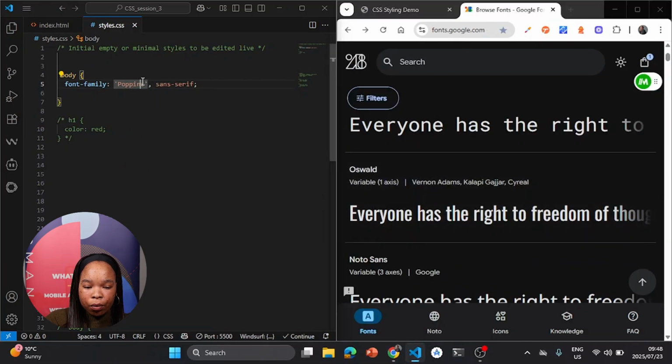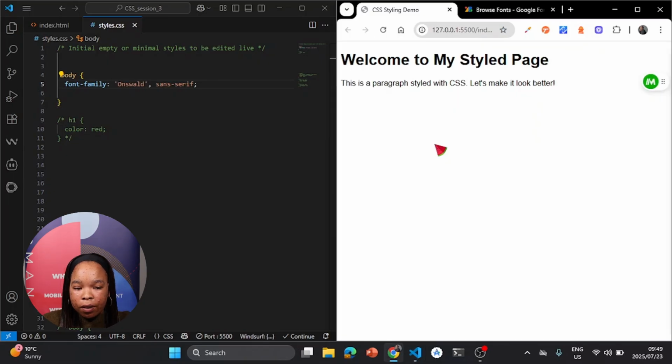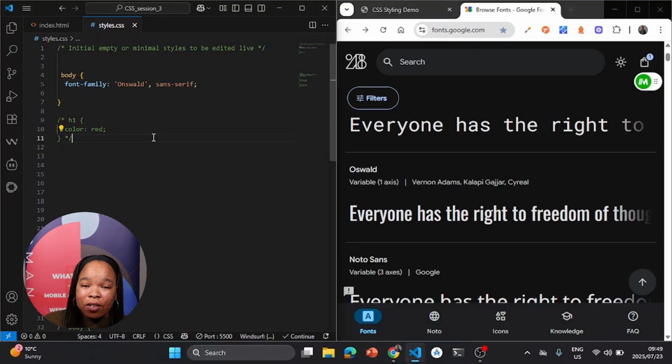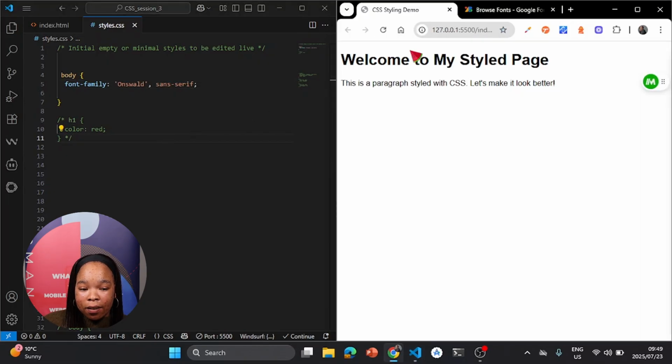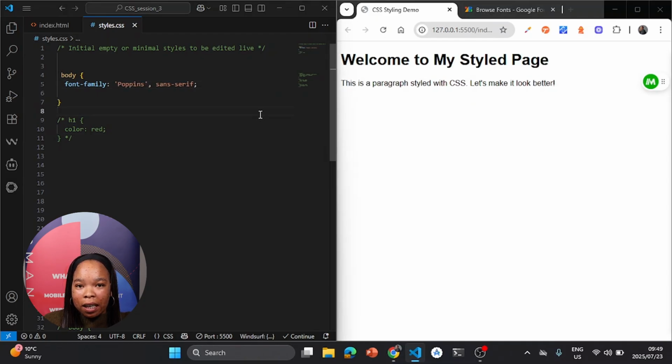Let's choose this one and save. As you can see, it has changed. And just like that, our page has a nice font. We can just go back to Poppins because this is the font that I like.